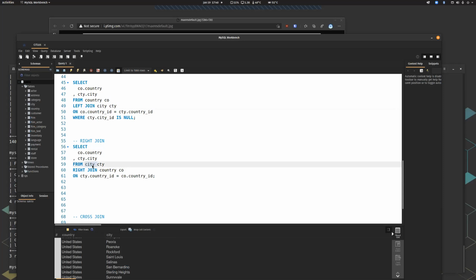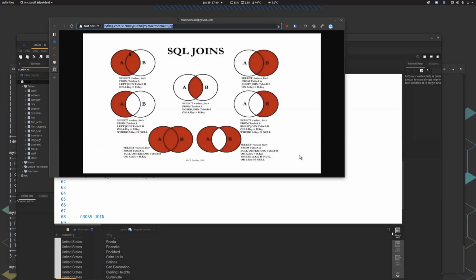Does that make sense to everybody? Left and right. Like I said, a lot of it just depends on their ordering. The only difference is just, this one comes first, this one comes second in your list of SQL.